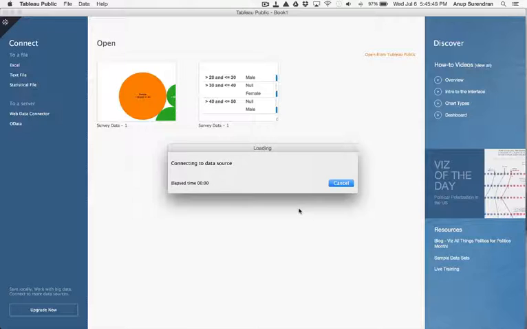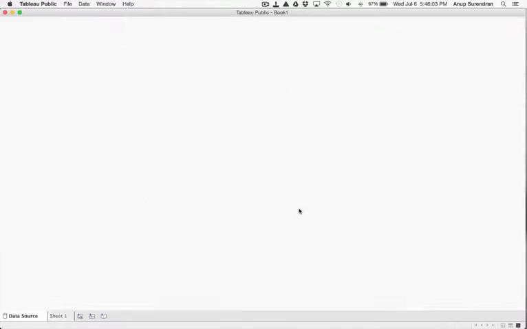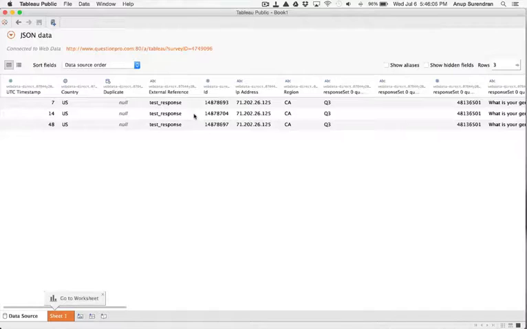And when you click on Get Data, it'll connect, load the metadata from QuestionPro, and bring in the raw data from QuestionPro into Tableau. And you have three responses showing up here, which you can use to further visualize within Tableau.